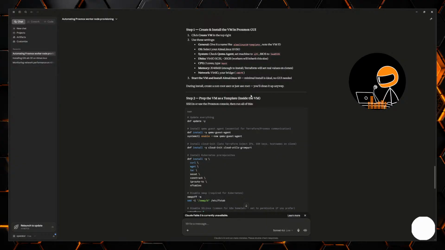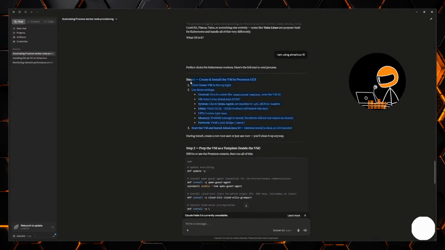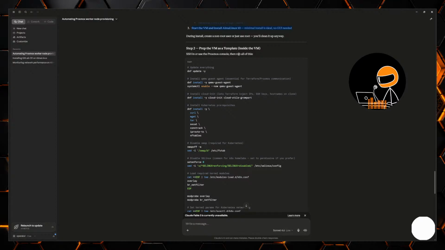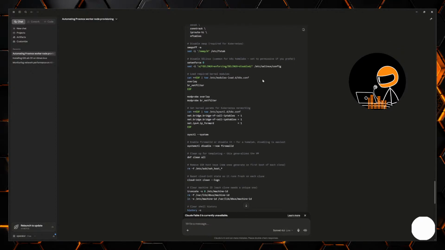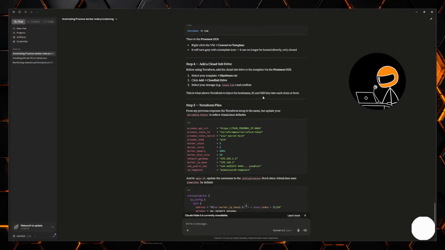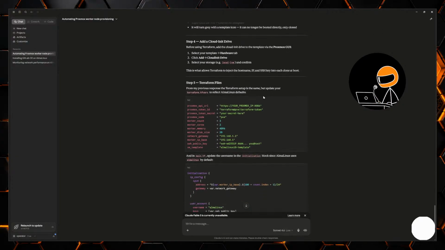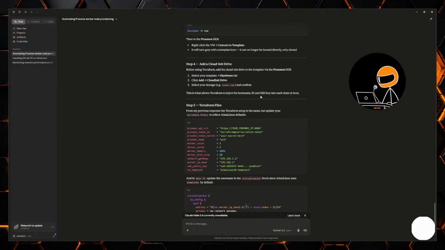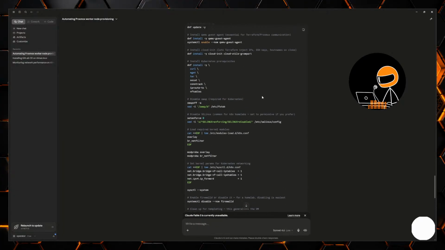Okay, so what we can see is we've already got the server created. We just did that at the beginning of the video. And now it's prep the VM as a template inside the VM. And what I'm going to do is copy this script. Wow, this is kind of cool. All right, let's get it going.